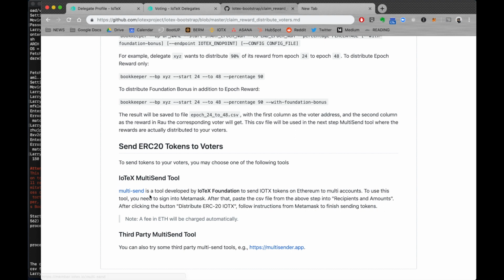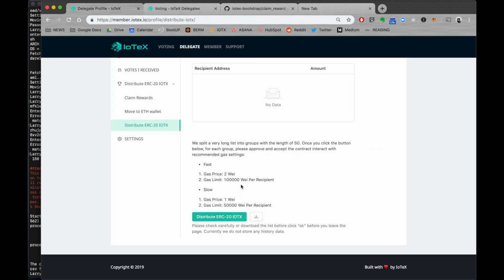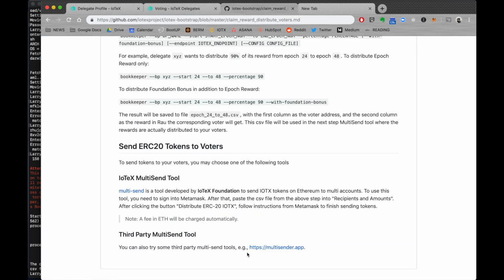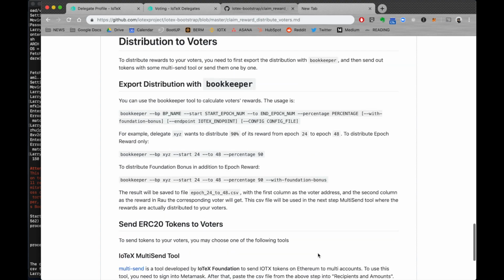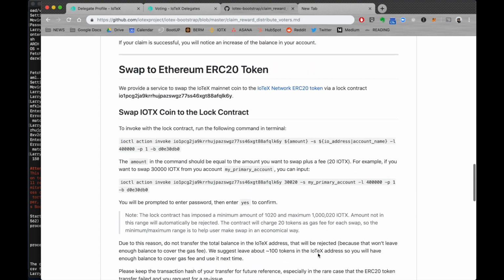You can use the multi-send tool, which is what is built in to the IoTeX voting website here. Or you can use other third-party tools such as the multi-sender app. We've already seen a couple delegates look into using the multi-sender app. And that's kind of it. Hopefully this has been a helpful walkthrough.